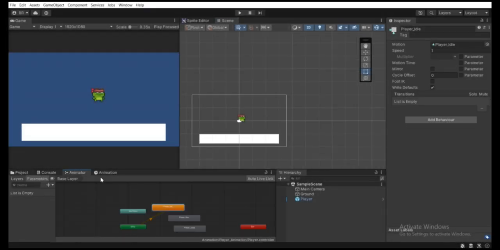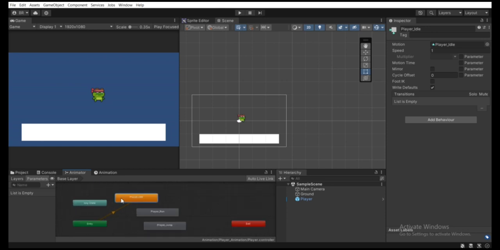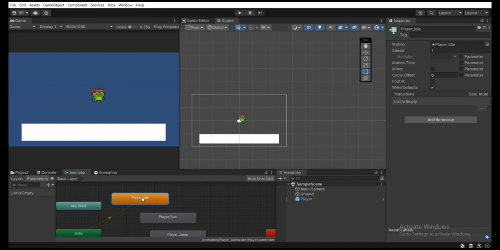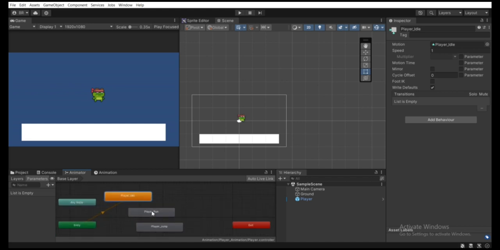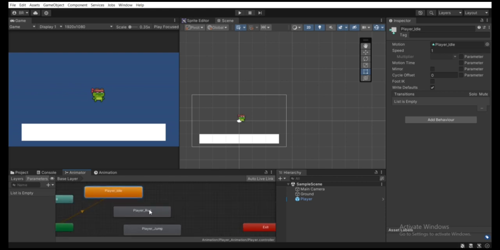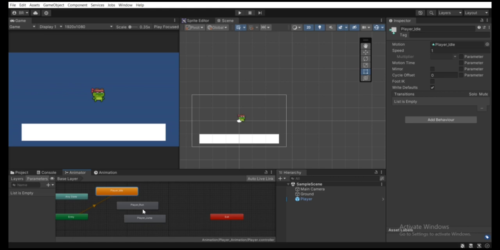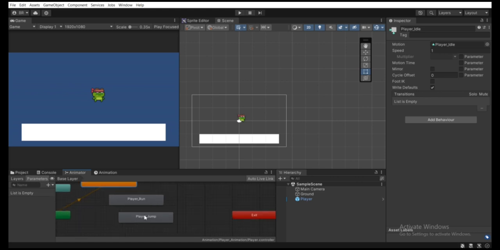Now the transition between our animation states. If we move over to the animator tab, we can see there are multiple animation clips we created: idle, running, jumping. When we press the A or D key on our keyboard, we are moving left and right. In that situation we need to play this player_running animation clip. So we need to set a certain condition, and if the condition becomes true, then we should play the player_run animation clip. And when we press the space key on our keyboard, then we should play the jump animation clip right away. So we need to make transitions between these animation clips.